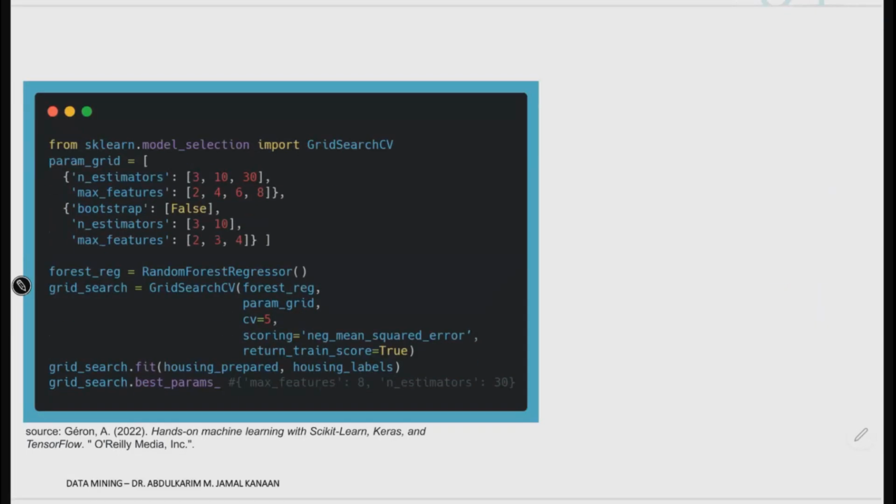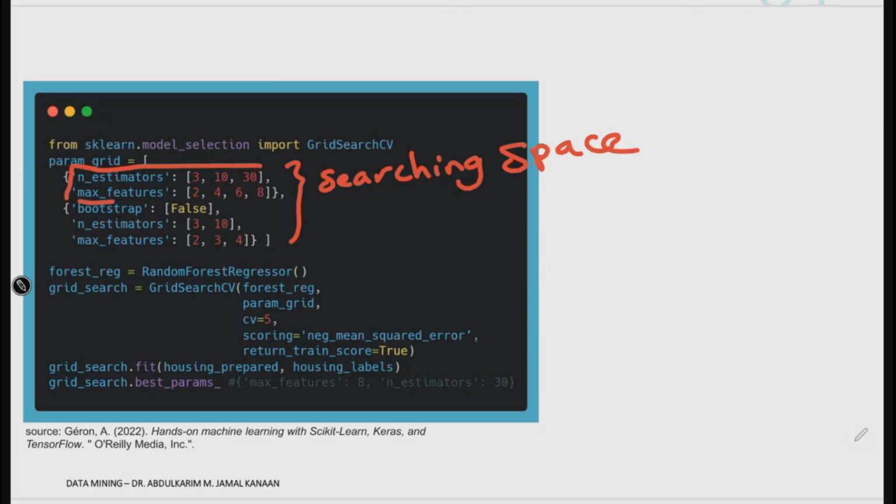How to use it? Very simple. You import GridSearchCV. Then here, this is your searching space. For example, we're looking for the number of estimators and max features. This is one set. You can even have different sets, not only one set. Here we have one set of combinations we are interested in, and here we have a second set, meaning you have many choices to go through.